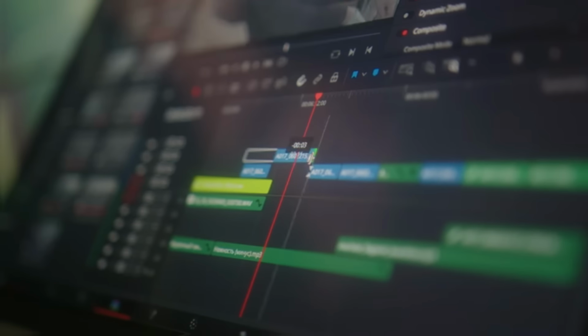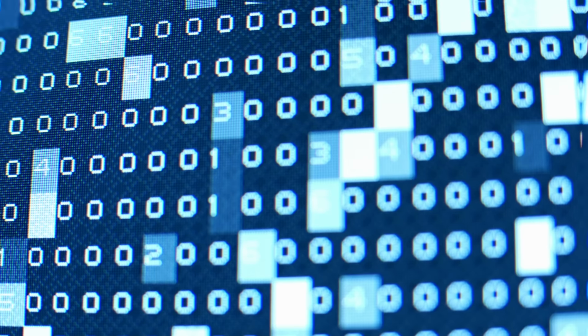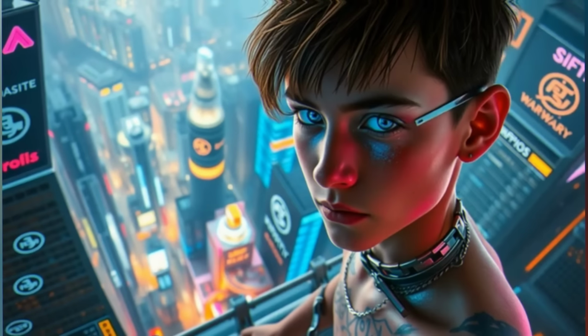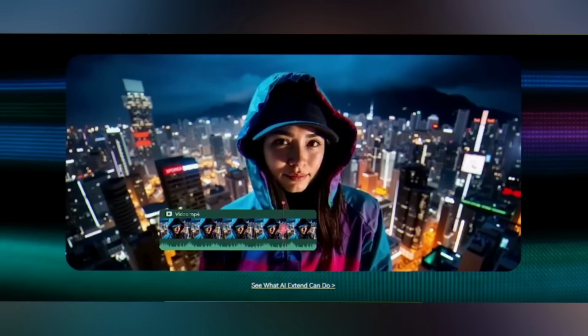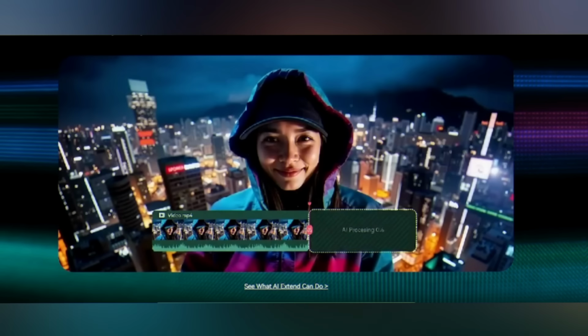Meet the one editor, Filmora 15, the only tool we'll touch today. Let's break the code. First up, the AI story short. I'm showing you Filmora 15's incredible AI Extend feature that brings still images to life with realistic motion.